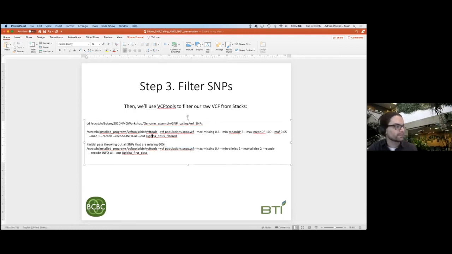In one case, it's called UGIBA SNPs filtered. In this one, it's called UGIBA first pass down here. So this out option is what determines the prefix of the output file.